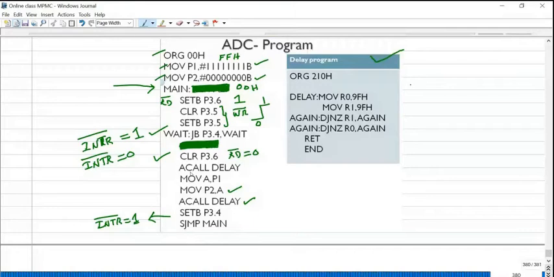Okay, so I'll summarize once again. Port 1 input, that is the output of sensors connected to port 1. That information, the sensor output, is connected to the ADC interfaced with the microcontroller. So the digital information read from P1 is sent to P2, where we have connected LEDs.